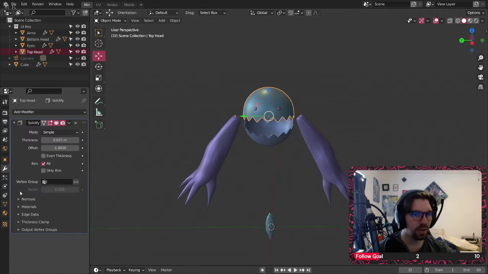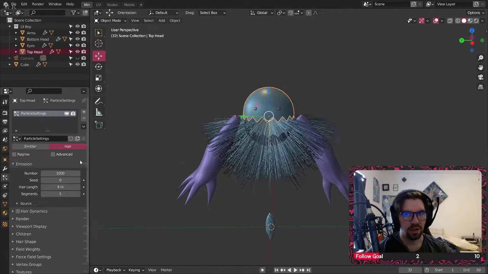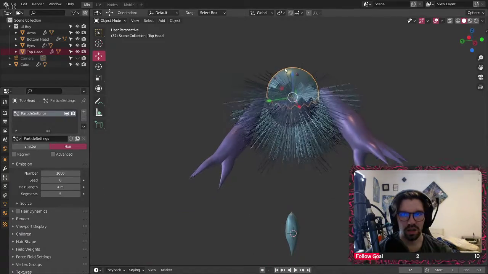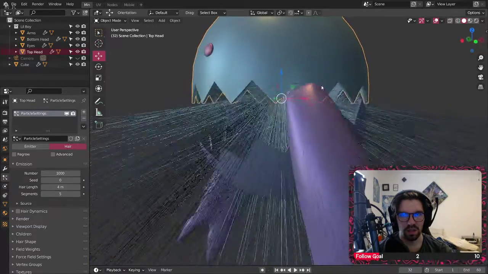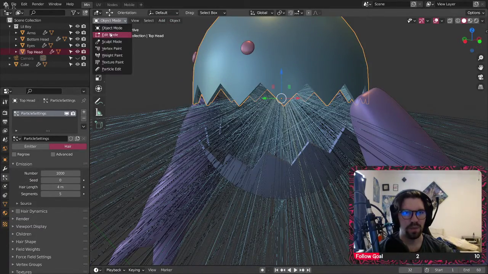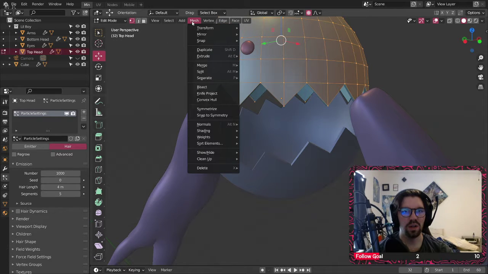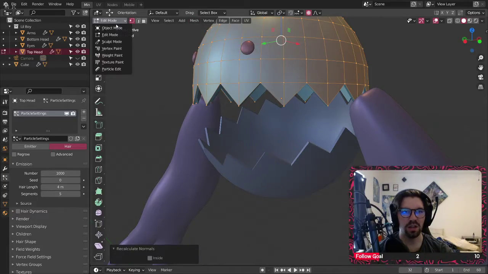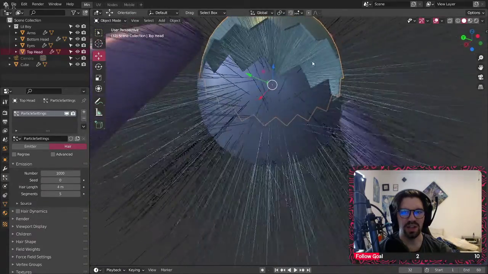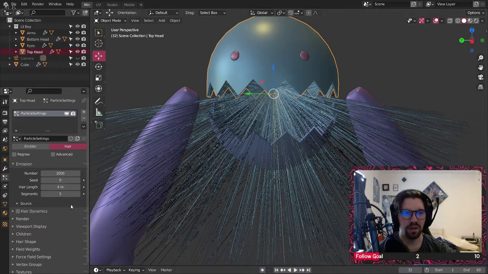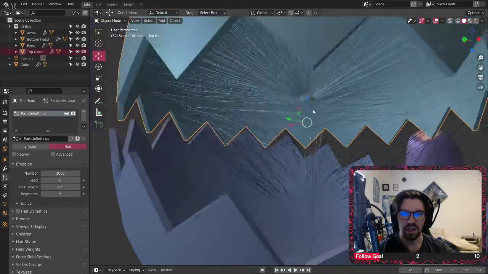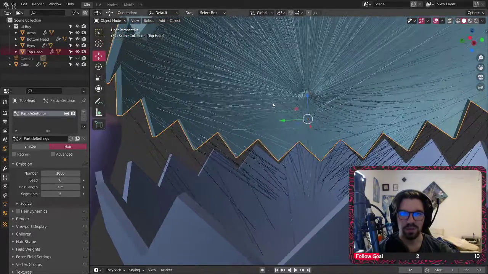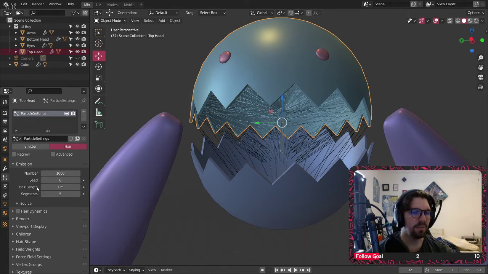We're going to grab this guy and we're going to put a particle system on him. It's going to be hair. What the heck? That's not what that was supposed to do. Mesh, normals, recalculate outside. What the heck is going on? Why are they all facing in? Doesn't really make any sense to me. Okay, we'll get back to that.